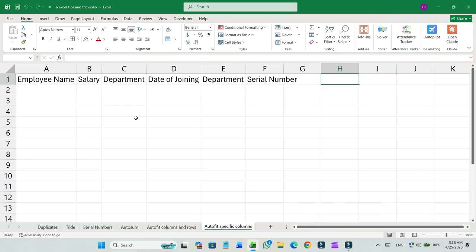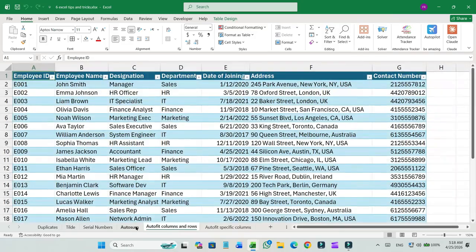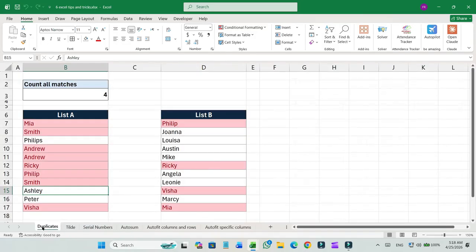Now you've got 6 practical Excel tricks you can use right away to work faster and smarter. Try them on your own data and see the difference.